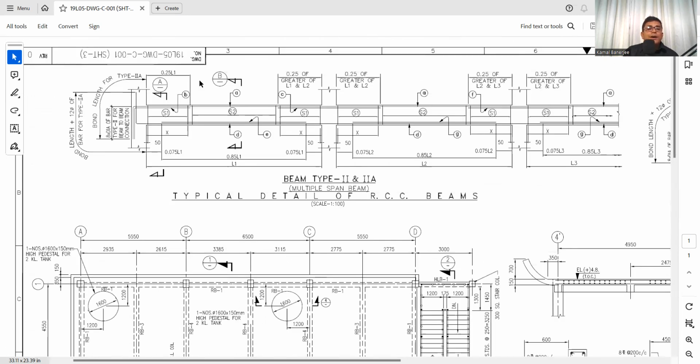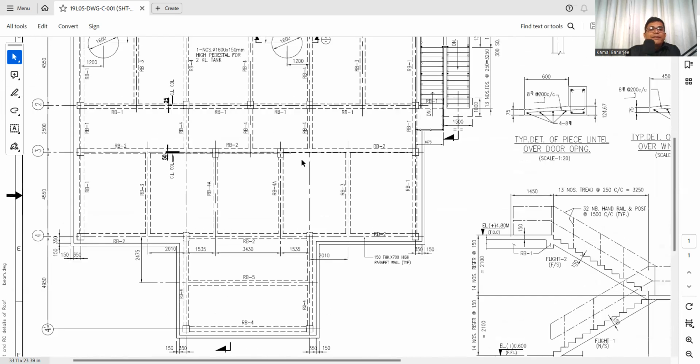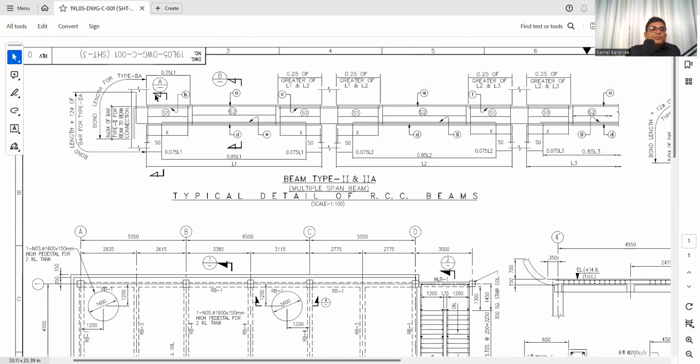Now what will be the S1 length? That is the X. And what is X? Again, X is 1300. So from the column face, 1300, that means 1.3 meter, will be 8 tor at the rate of 150 center. And here it is also X, 1300, 8 tor at the rate of 150 center, and in the other area there will be 8 tor but 200 center.